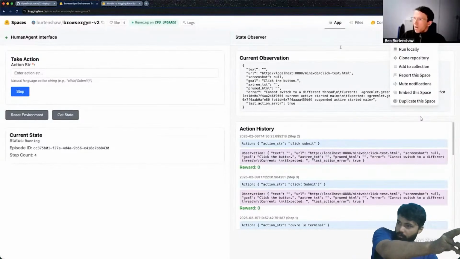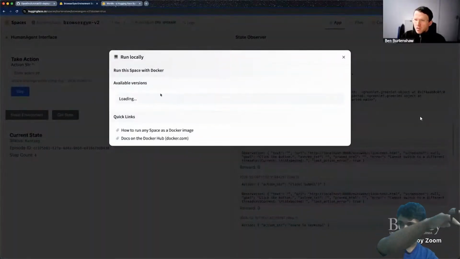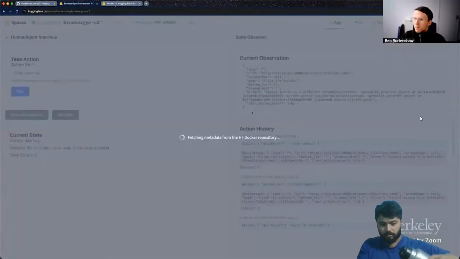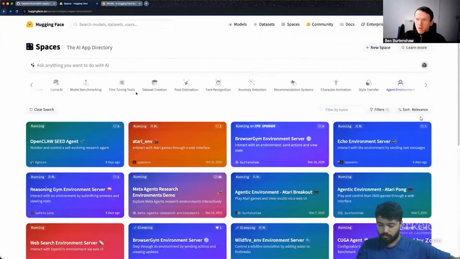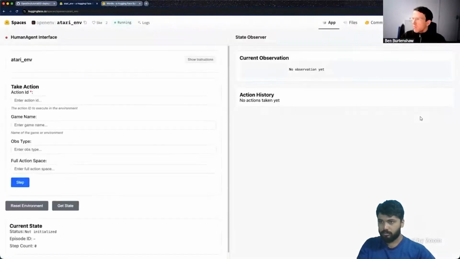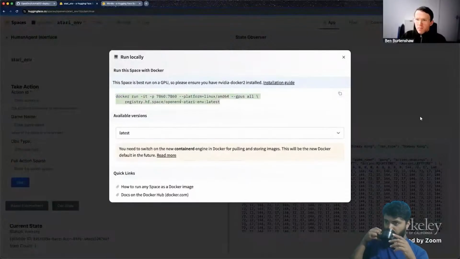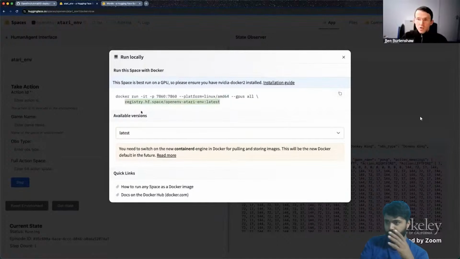So if you come here on the hub, you'll see there's a button here, run locally. It'll take a while to render. Maybe it won't render. Okay, I'll have to try another one. But first, go back. Let me try this one. There we go. So what we have here is a Docker run command, and for a certain platform you need to change that, but it gives you a Docker tag that you can use to run this space, and you can run this space locally.